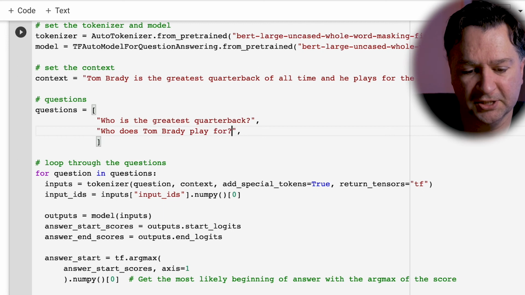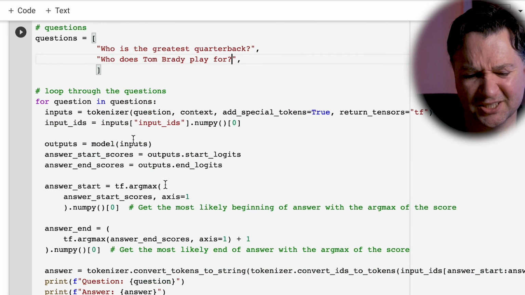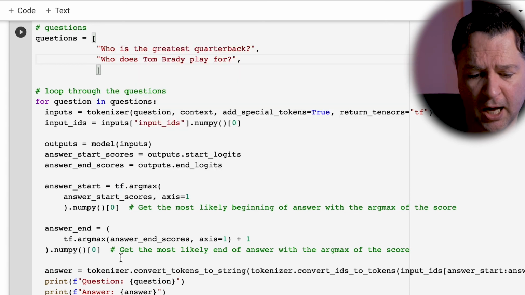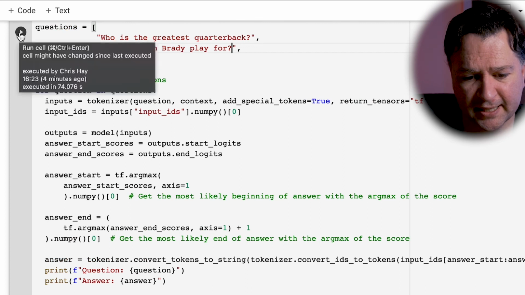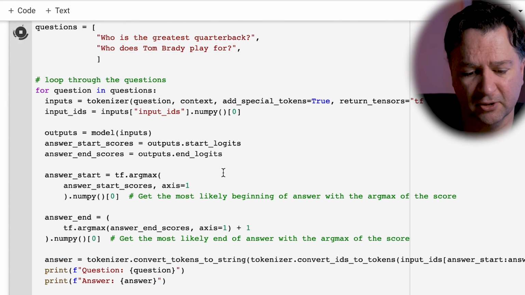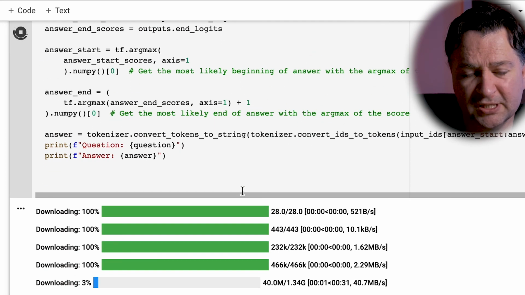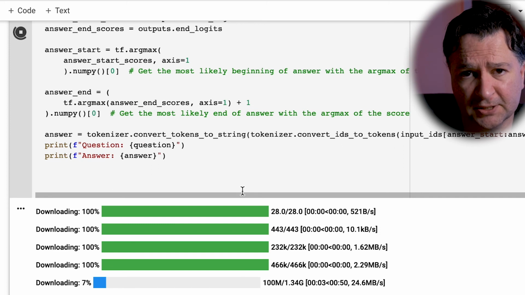Yep, so 2 questions there, and what you can see is it's just going to loop through those questions. It's going to make a call to TensorFlow, and then come back with the answer. So if I was just to run that, it'll take a few seconds because it's going to download that model again. But once it's done that, it will come back with an answer.